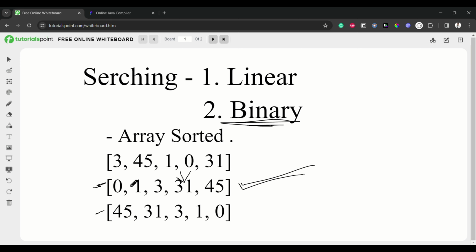Let's say this is my 0th position and this is my last position. What is the common position in between? The size of my array is equal to 5, so what will be my middle position? It will be from 0 to n minus 1, that is 5 minus 1, which is 4. We have to subtract and use n minus 1, so 5 minus 1 is equal to 4.